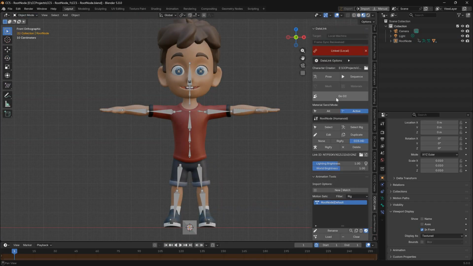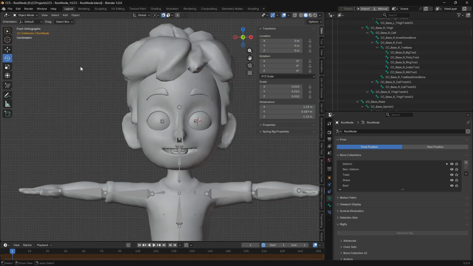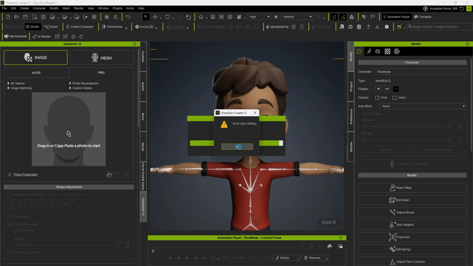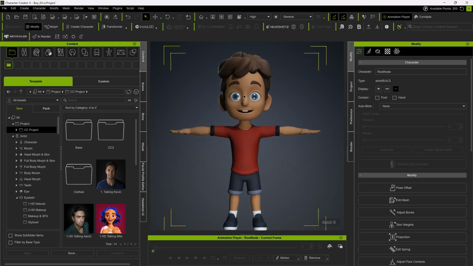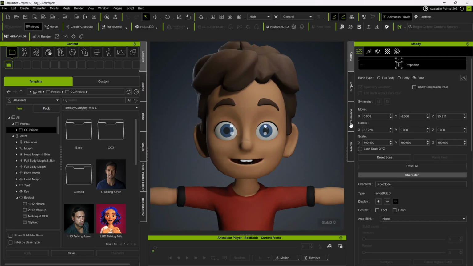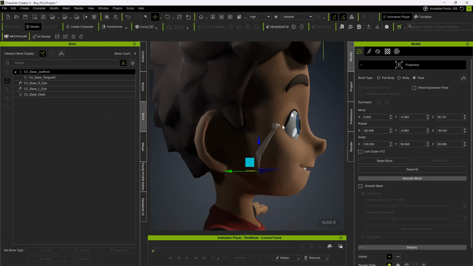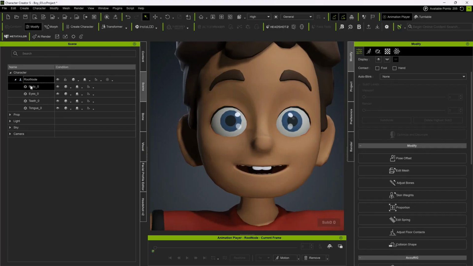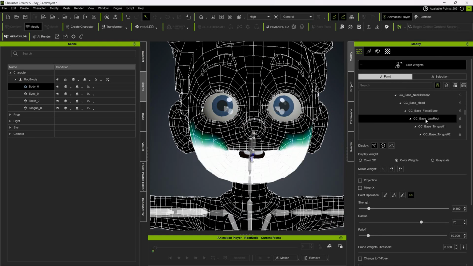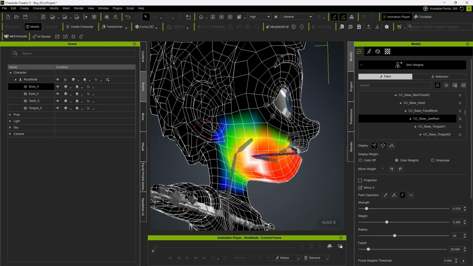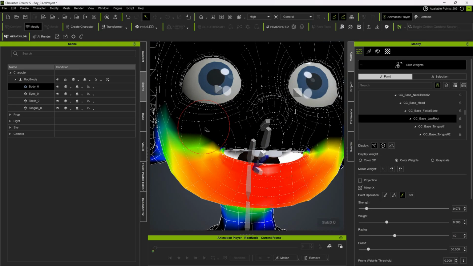Now that I've set up the face, I'm going to send the character over to Character Creator using Go CC. The character has an open mouth expression by default, which is not uncommon when a character is being set up. So what I'm going to do is just blur some of these skin weights around his jaw to make the transition when he opens and closes his mouth a little smoother.